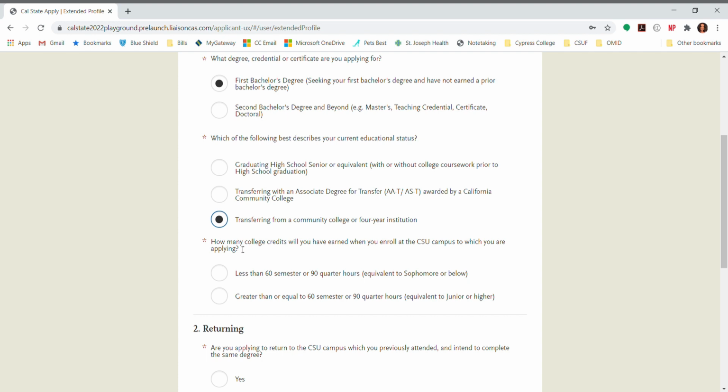Now, this is where most students make errors where it messes up their application. So you want to select that you are transferring with greater than or equal to 60 semester hours. A lot of students think, well, I don't have 60 units yet, so I'm transferring with less than 60 units. But to transfer to the CSU, you are required to have a minimum of 60 transferable units completed. So you will select greater than or equal to 60 units.